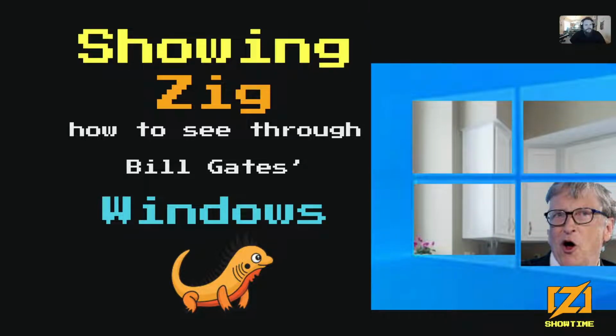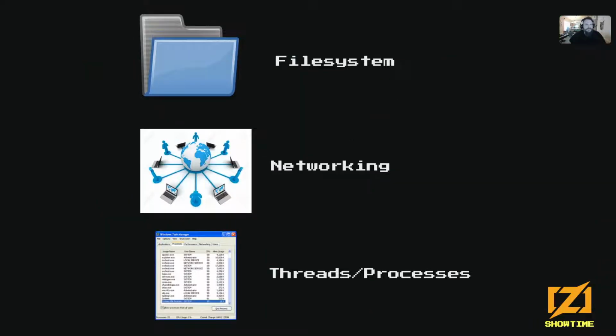Well, I'm here to talk to you about how Zig is now able to access the full set of Windows bindings. And you may say, well, Zig can already access some of these bindings. I mean, we can access things like the file system, you can do networking, threads, processes. And these things are important to have in the standard library, especially for something like Zig. Zig provides a very nice platform abstraction layer.